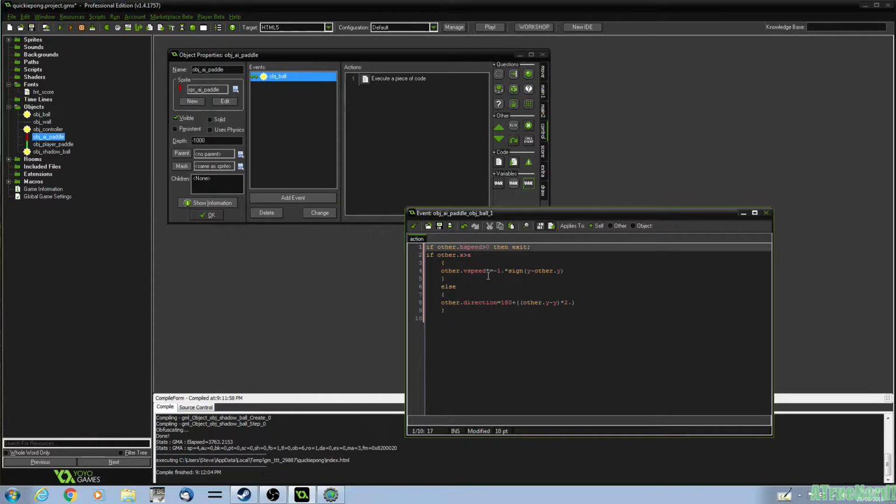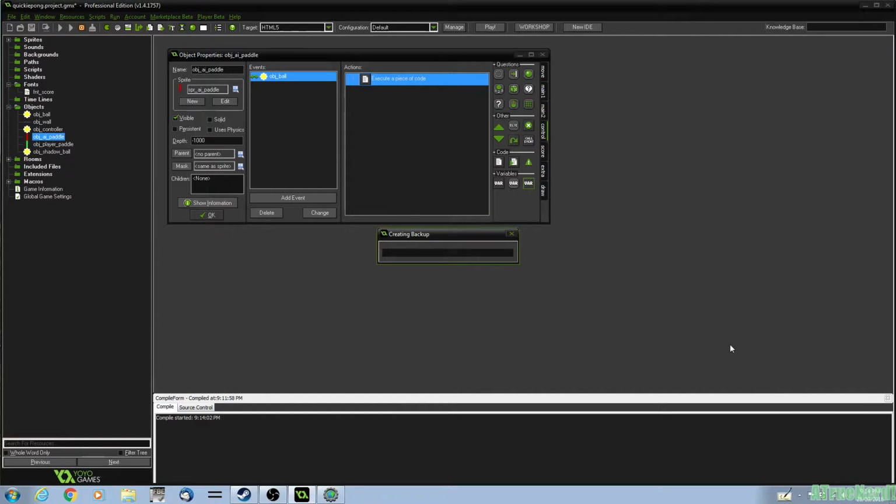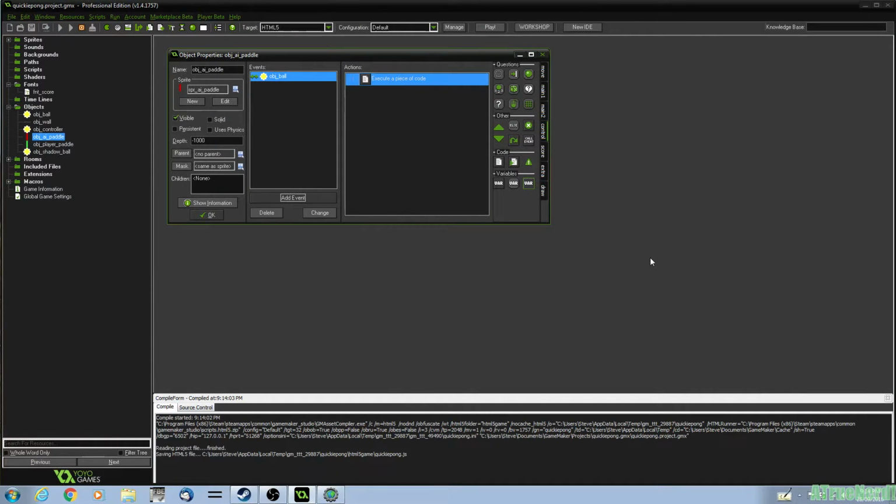I'm going to keep that correct if other x is less than x. However, that is valid, and that, however, is not. We're going to go 180 plus. Okay, so that's a multiplicand. Let's see how it hits the paddle. I may have to reverse that value. I almost certainly will have to.